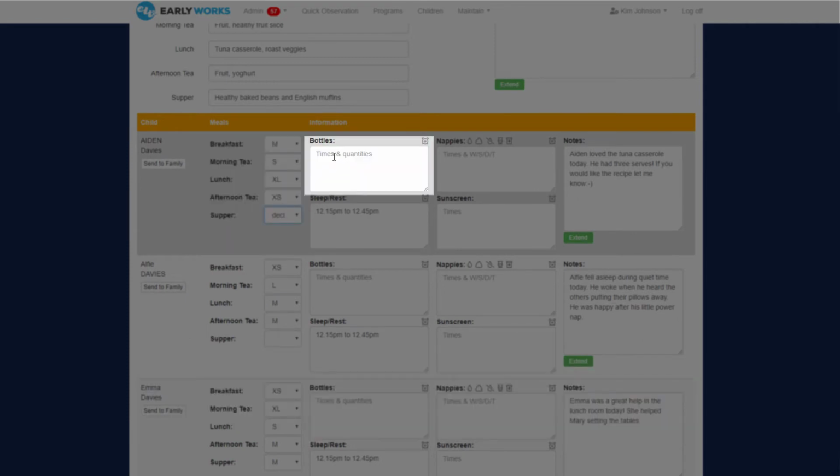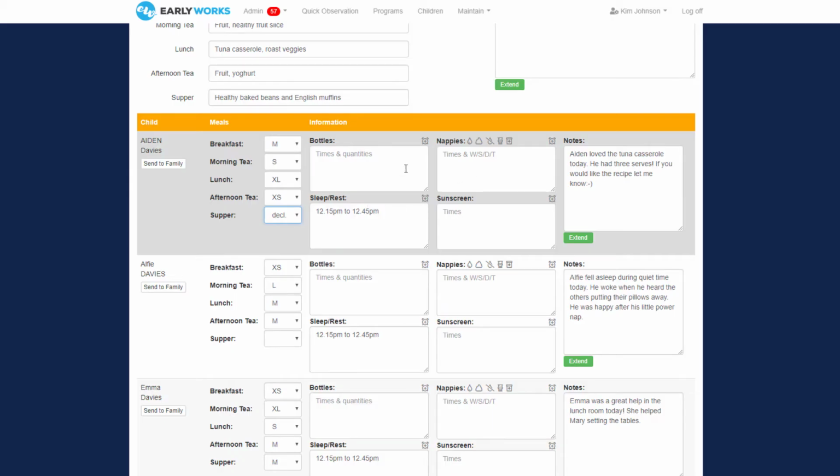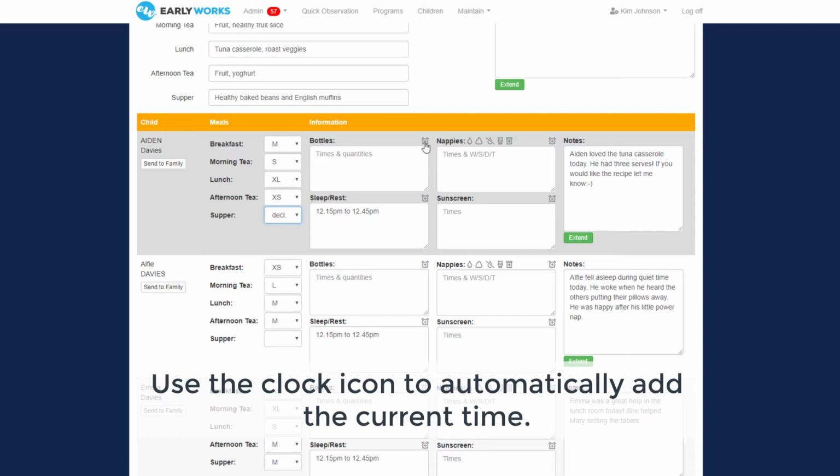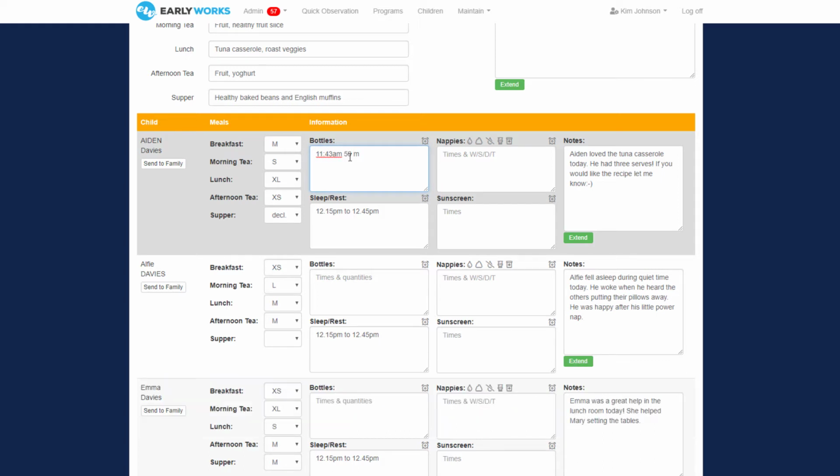Then you've got bottle information here and you've got a clock there as well for each of these. So for bottles, nappies, sleep and sunscreen, if you want to quickly pop in the time that each of these happens, you just click on the clock and the current time will come up, and then you might just put in the amount that the child had. And any other comments you might want to add.